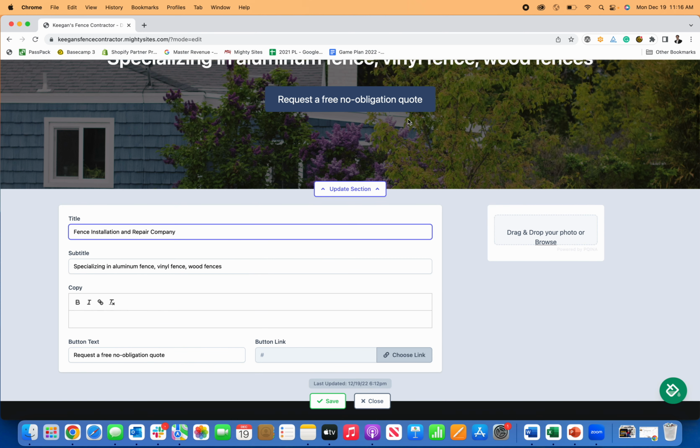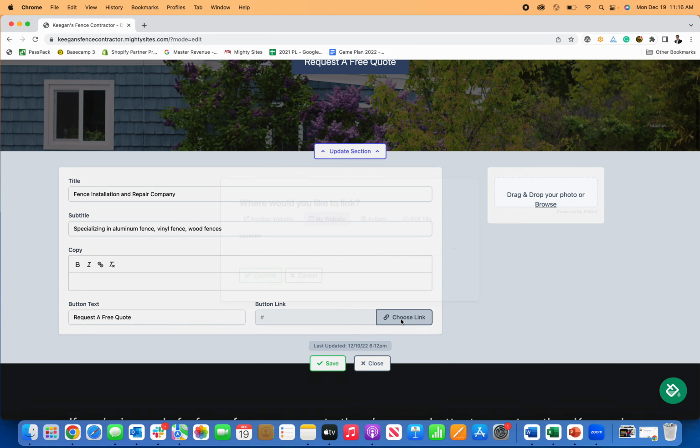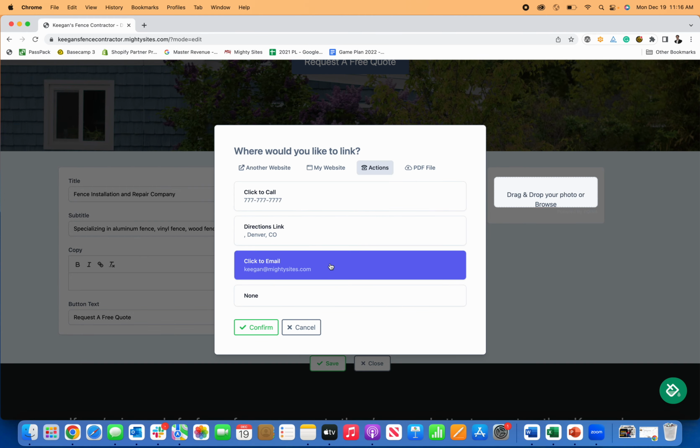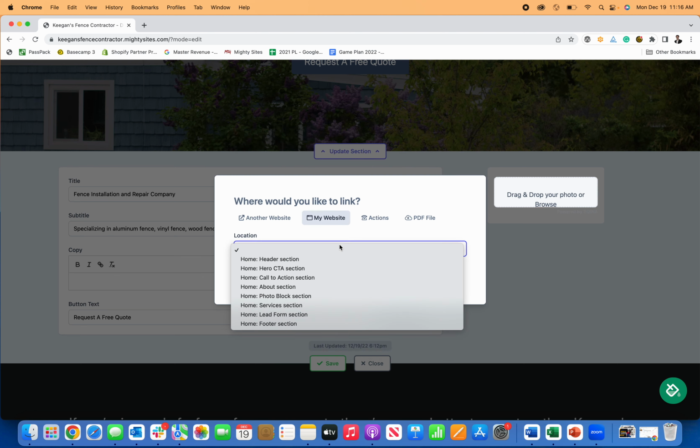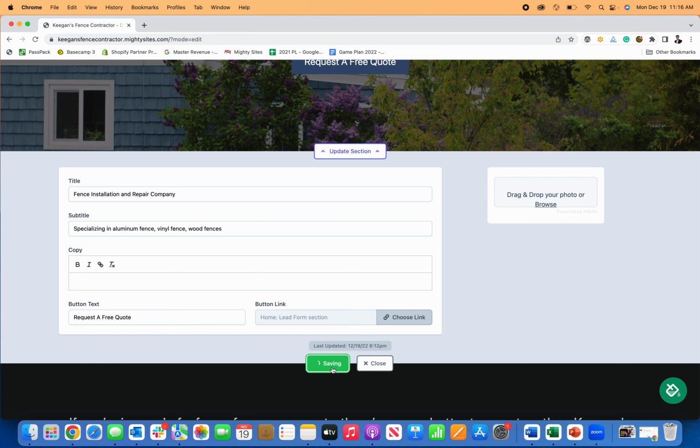Request a free no obligation quote. Maybe I just want that to say request a free quote. I could do something like that too. And then I choose where this links. So you can have that link to have people call you if they click on it, or automatically open an email. I like to have that link to the lead form section on the site. So I'm just going to put it there and click save.